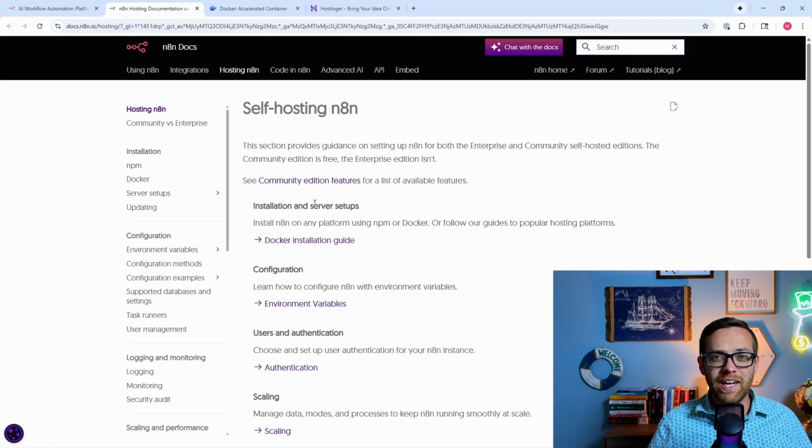If you ever do need help on Docker, it's this first one right here, the Docker installation guide. But again, everything you need to know, I'm going to walk you through step by step right now.